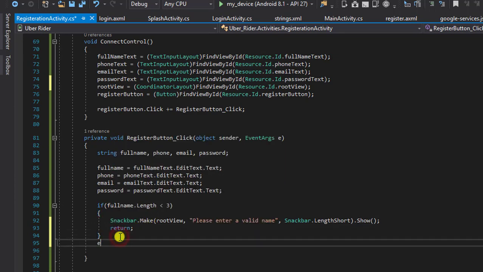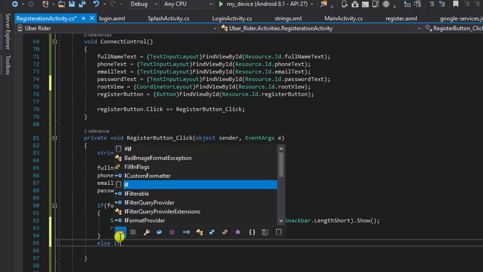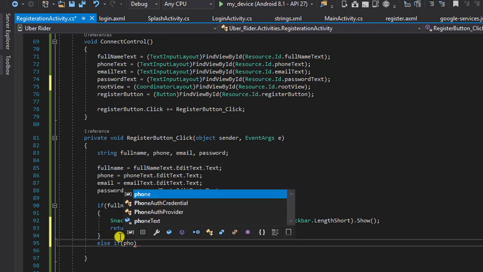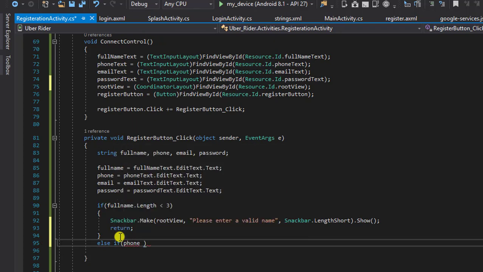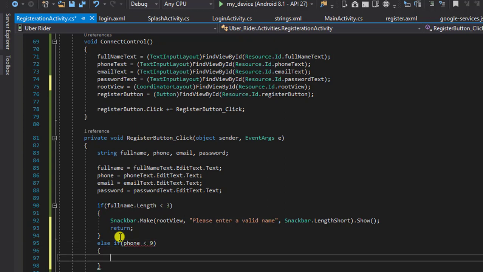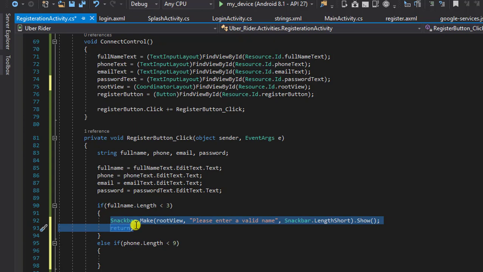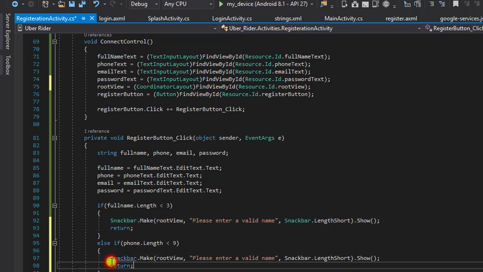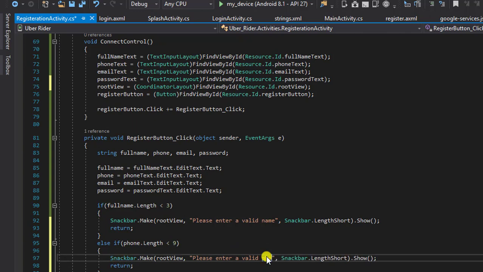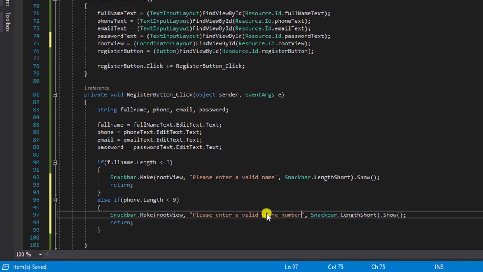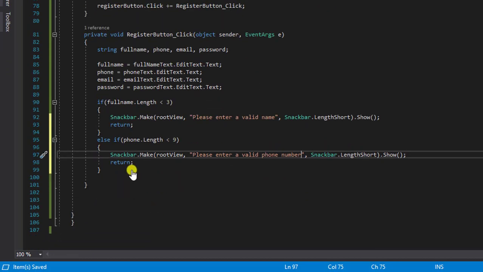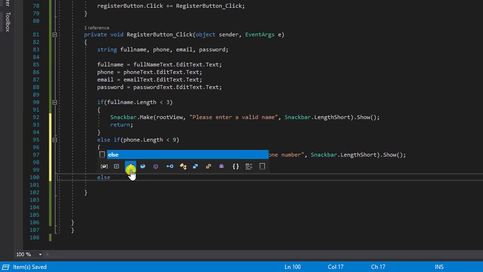Okay, so else if a valid phone number should be up to at least 9 characters, right? So we add that dot length. So if our length is less than 9, we do the same thing. Please enter a valid phone number. Because the drivers need to call you, right? So we need a valid phone number.